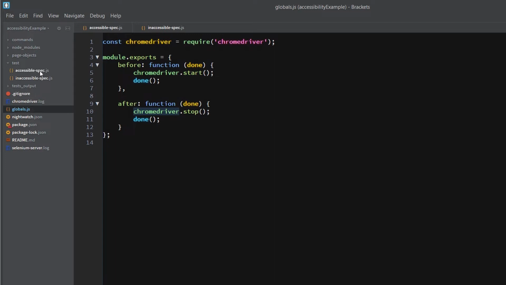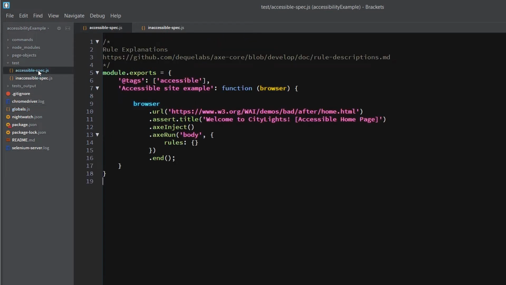In my example below, I've broken out the tests into an accessible and an inaccessible test just for some easier examples here. So in the module exports here, I'm using the Nightwatch feature for tagging, which lets you control what part of your test suite to run, which we'll get into in a second. I've named the test accessibility site example. In Nightwatch, your entry point is this browser object that gets fed in, and you can just chain all of your various actions and assertions here.